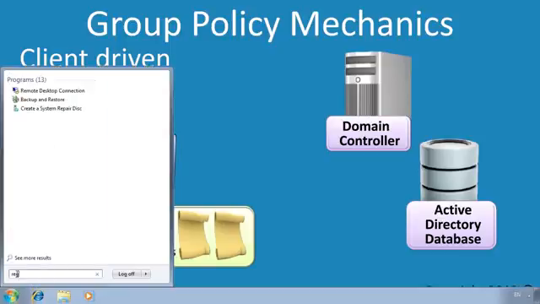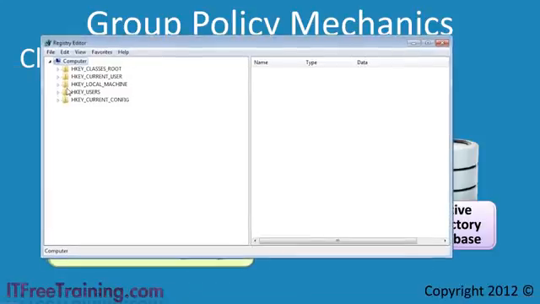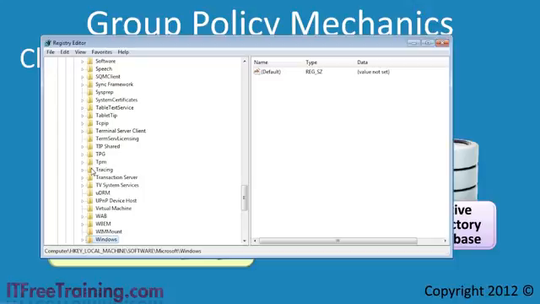To see which client extensions are installed, I will open regedit from the Start menu and then navigate down through the registry to the following location.